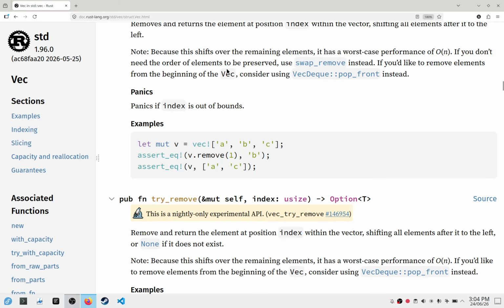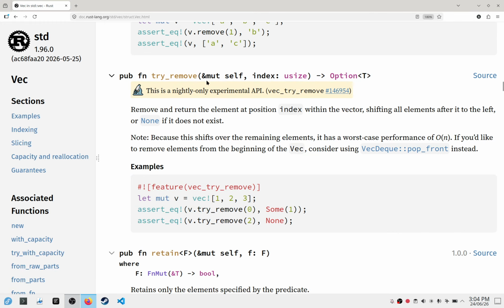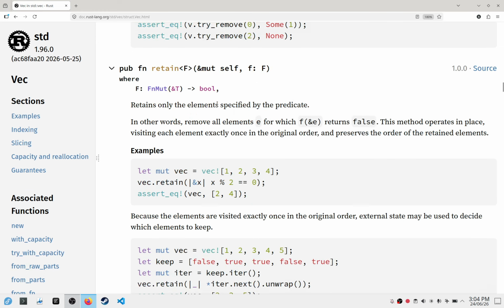If you don't need the order of elements to be preserved, you will use swap_remove instead. If you'd like to remove elements from the beginning of the vec, consider using VecDeque pop_front instead. And it also panics if index is out of bounds. Next, we have try_remove, which is nightly, we don't care, and retain.